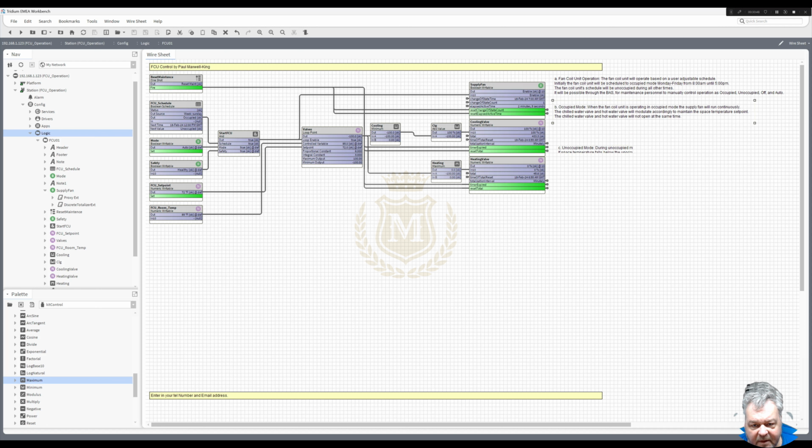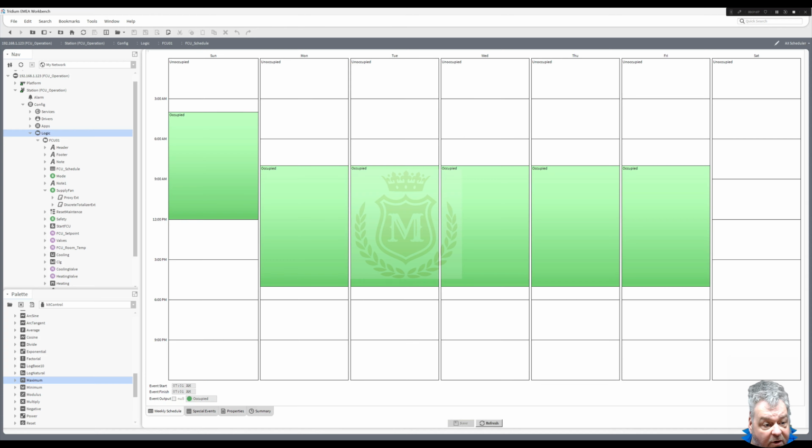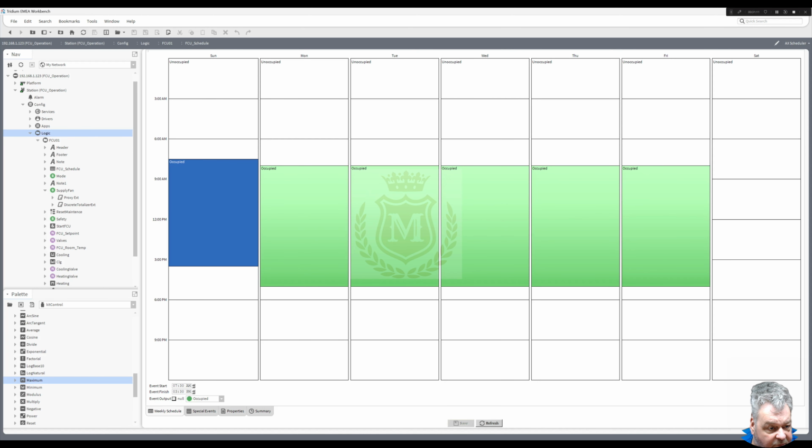That was the first bit. This is the second bit that we've got to work on now. Unoccupied mode. During unoccupied mode, the fan will be off. Okay, yeah, I can go with that. So let's put it to unoccupied mode. Let's just move that down just for the moment. Save.